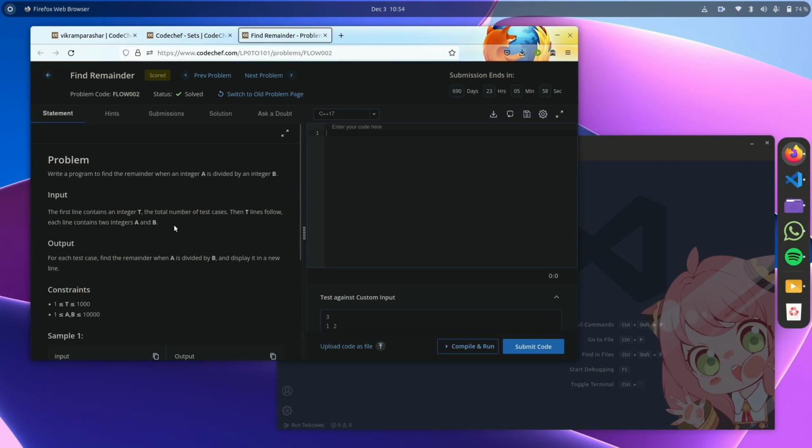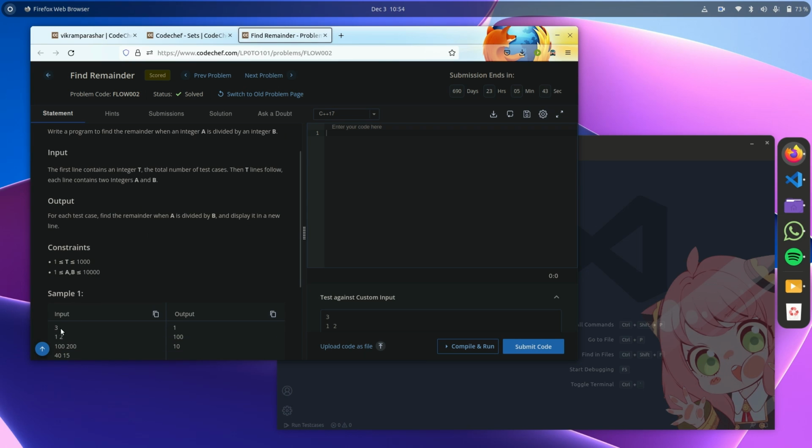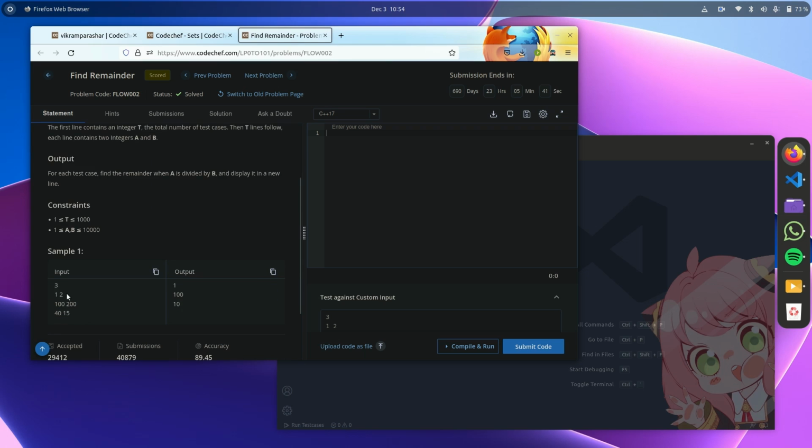So a lot of you are facing difficulty in the test case format of CodeChef. Most of the questions come in the test case format. So the first line contains an integer t, the total number of test cases. This is the test case format. So when input is given, first integer t is given, the number of total test cases.